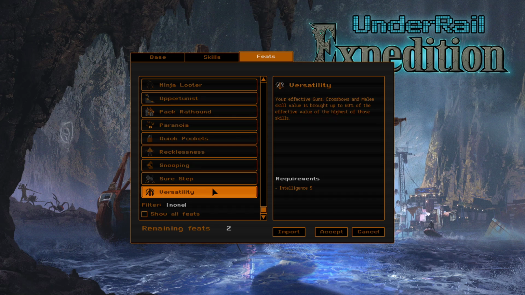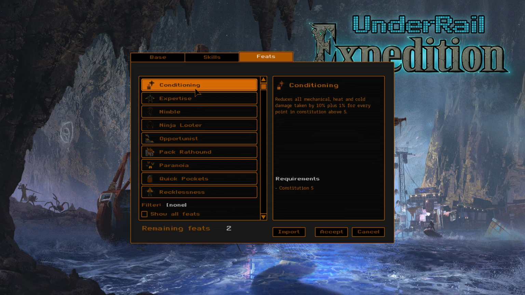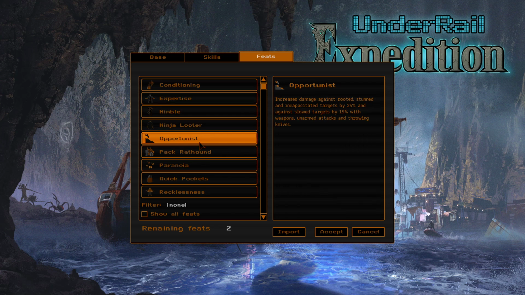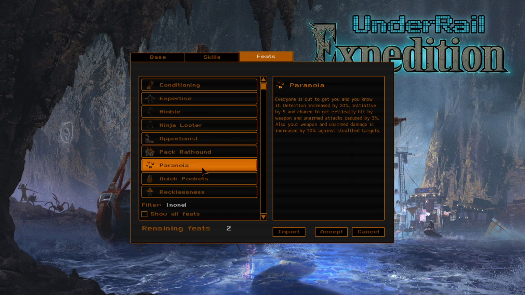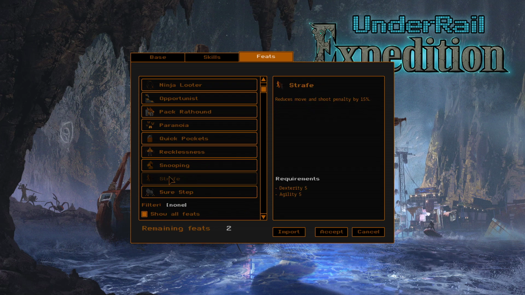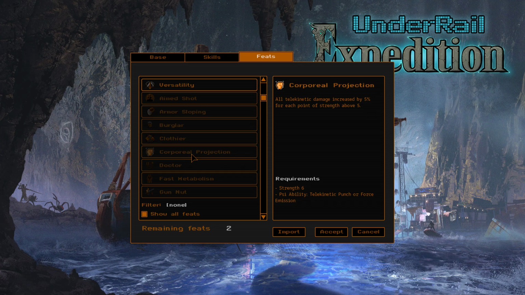Here we go for the feats here. These feats are all kind of important. They definitely do increase your survivability and what you can do. These also increase with level and increase with your stats. So there's certain things that I'm going to be looking to grab. Corporal projection, probably not. Doctor, maybe. Fast metabolism, gun nut, all these gun ones, no. Heavy punchers, hit and run, juggernauts, marksmen, those ones I'm not. Psychosis, yes.